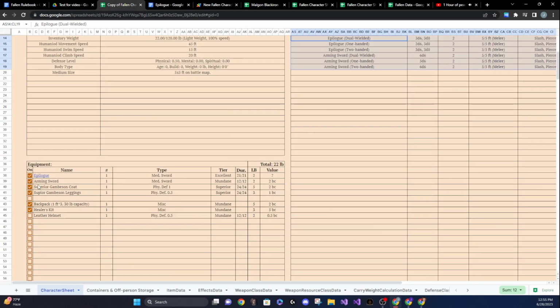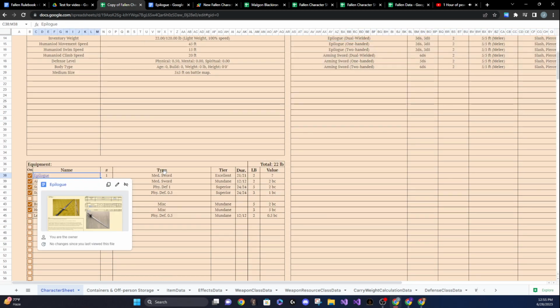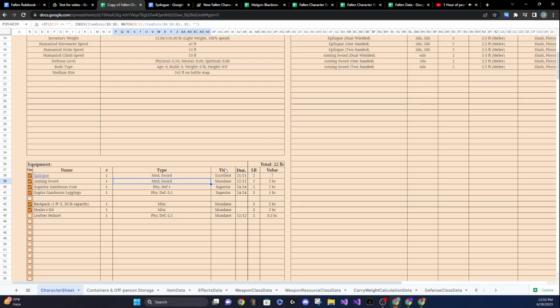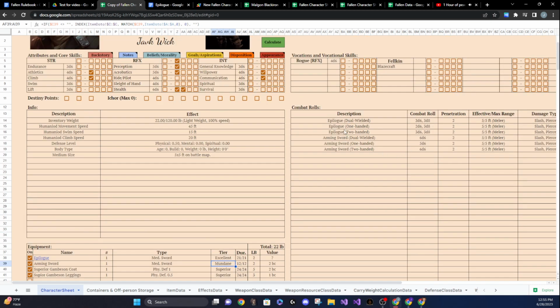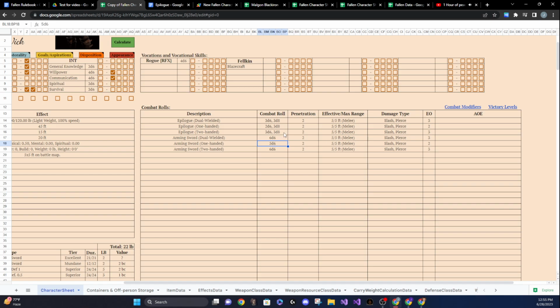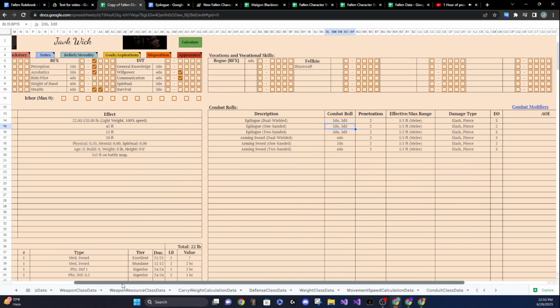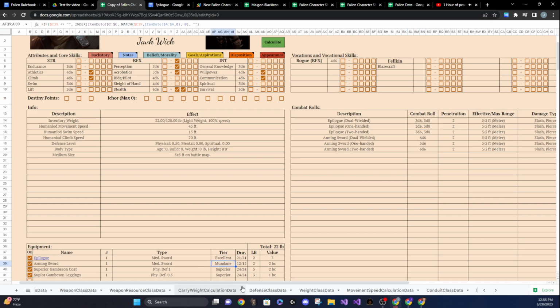It detected that you have a sword, a medium sword here, you have an arming sword. They have certain tiers. You'll notice that my one-handed epilogue is 2d6, 3d8, and my one-handed arming sword is 5d6. Now they have similar penetrations, similar ranges, but you'll notice that their combat rules differ. You're like, Jack, why are d8s in there? Well, that goes to that tier we've talked about. So for instance here, this one has excellent, this one has mundane.